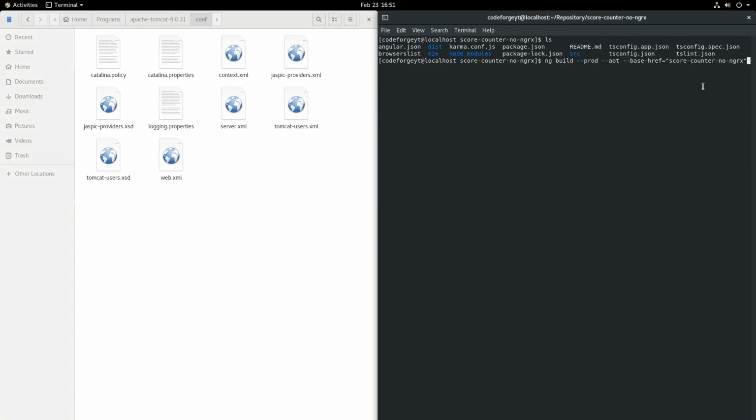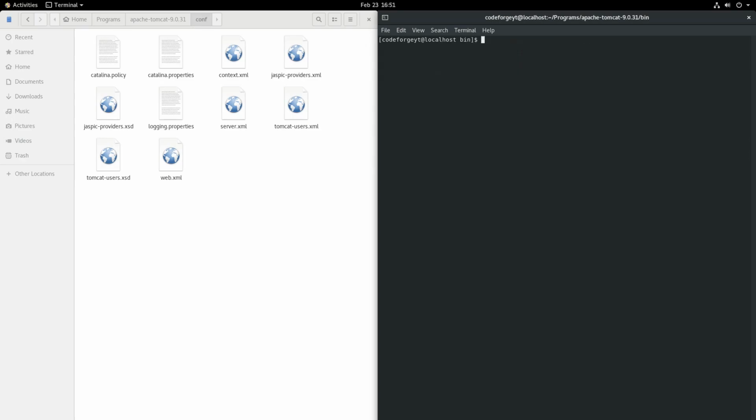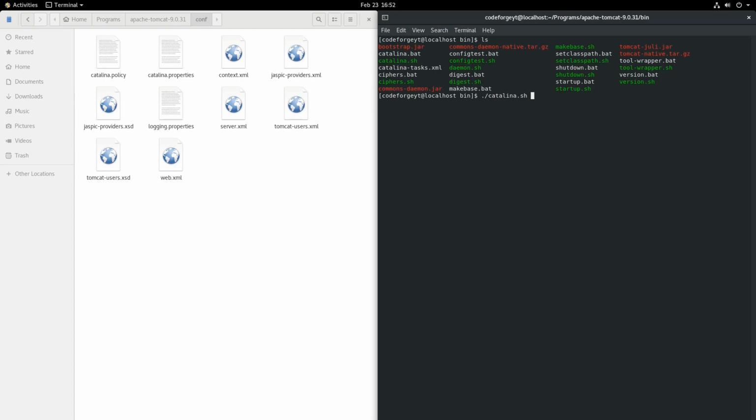Now we can start our web server, so let's navigate. We want to cd to the home directory, and then we want to go to the programs. This was the Apache Tomcat, and we want to navigate to the bin directory. Let's list the content, and over here we can see that there is the catalina.sh file which we want to use. So we say ./catalina.sh, and you want to say start.